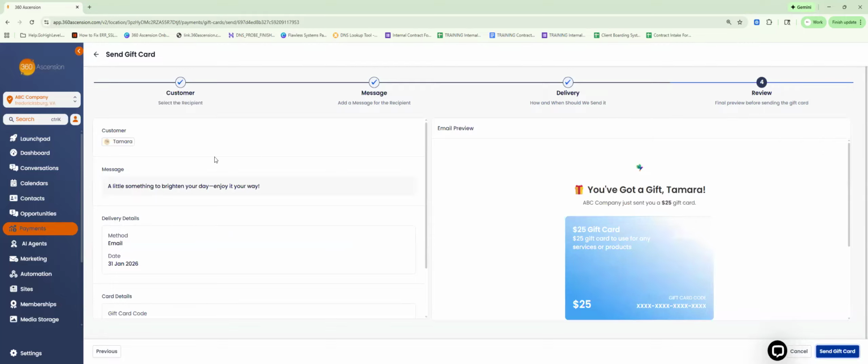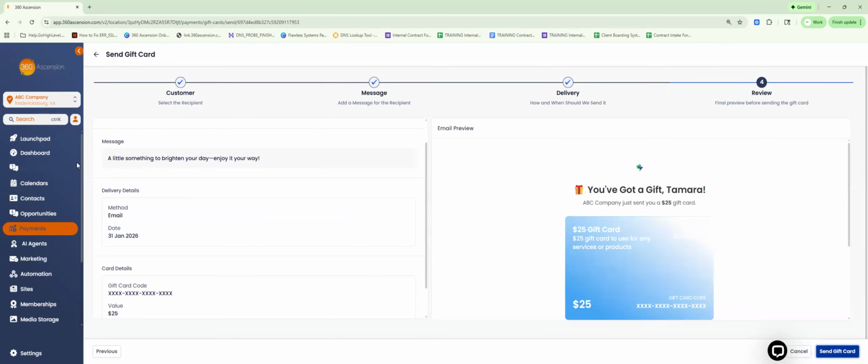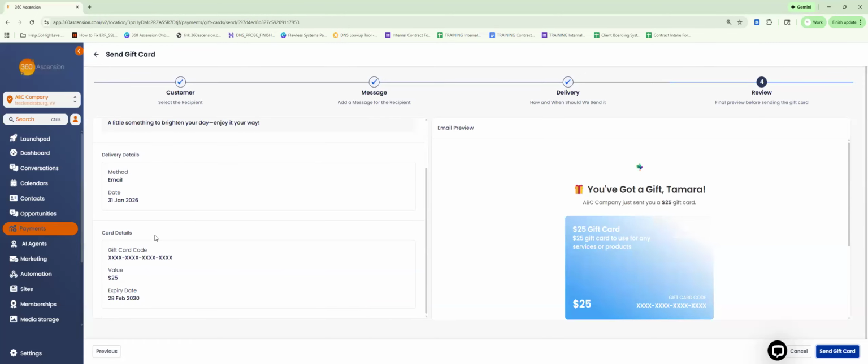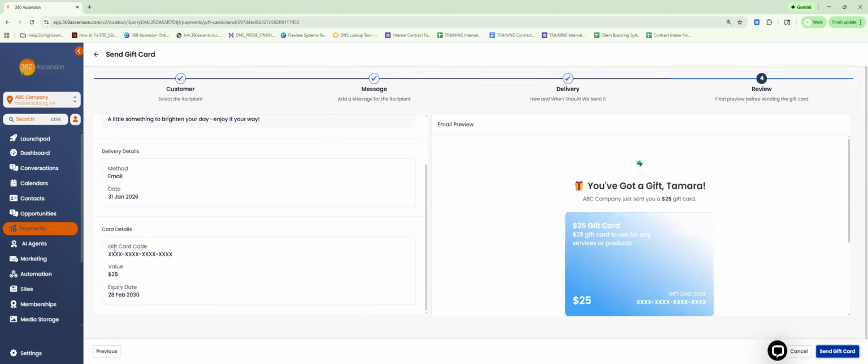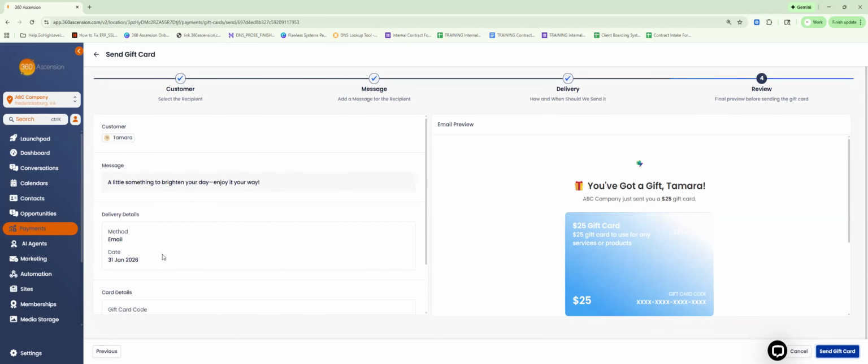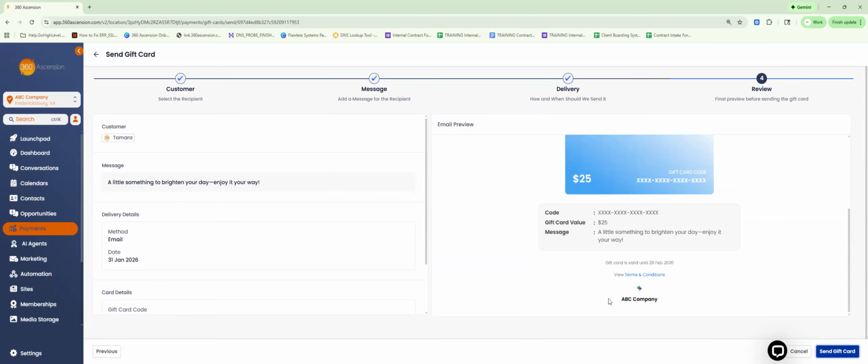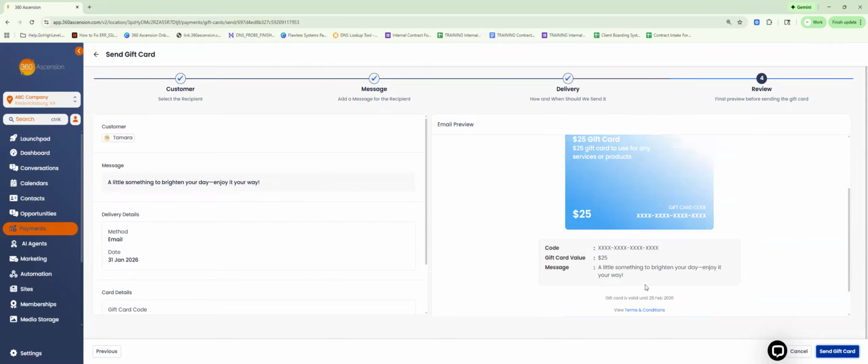Step 4 is where you can review everything, your method, the message that you want to go out. Make sure that the card details are exactly what you want it to be. And then we have on the right side what the email looks like when it goes out as well. So of course we have our terms and conditions. This pulls from when you had originally set up the gift card. That's where the terms and conditions are. And then we have our ABC company logo down at the bottom.